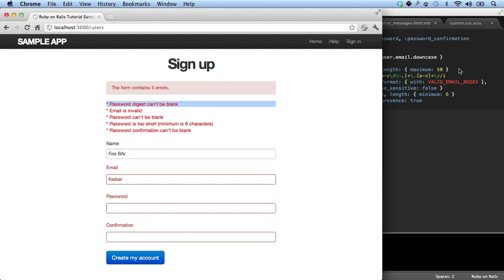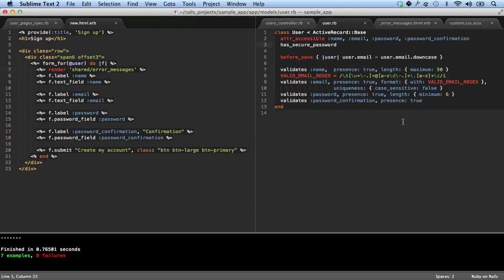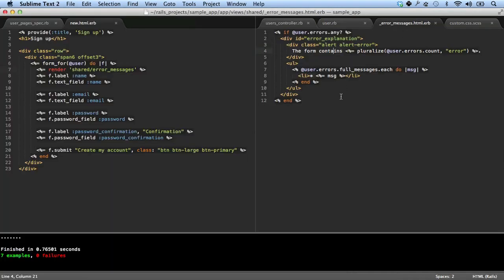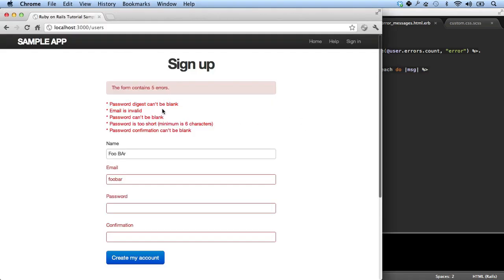In fact, there's something else you might have noticed, which is that we don't have any tests for these error messages, even for their presence. I'm actually not going to write detailed tests for these because it pretty much all comes for free with full messages. But we will write a test later on just to make sure that there is some sort of error message appearing. So at the end of this lesson, I'll solve several of the exercises from chapter 7 in the book, including a test for the appearance of error messages and an exercise that gets rid of this password digest can't be blank.